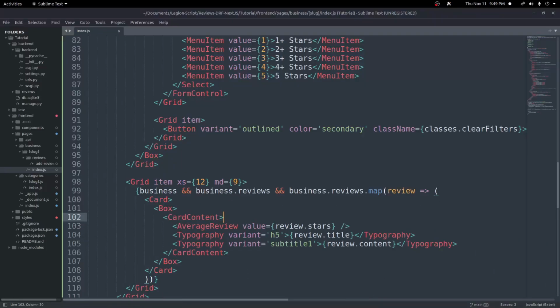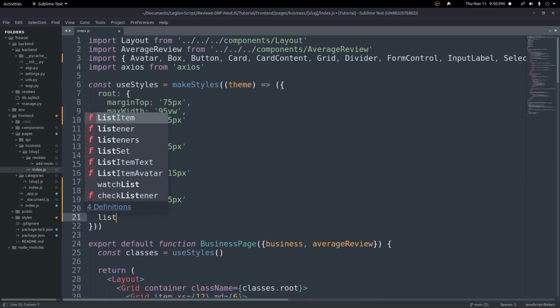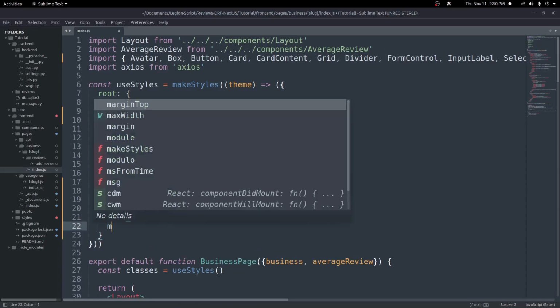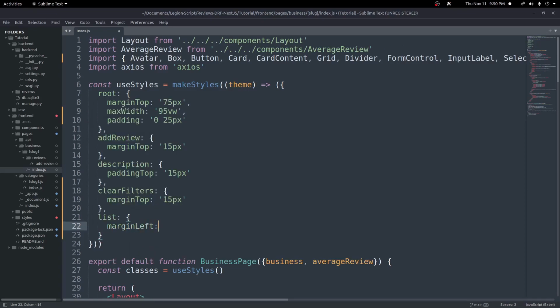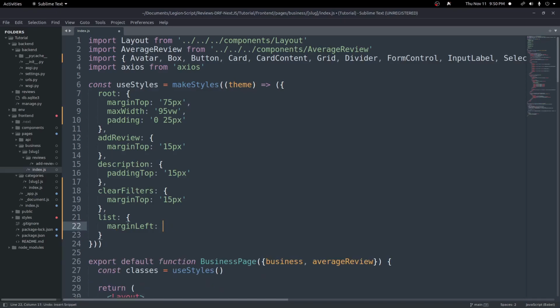Back inside of our code, we can go and add some classes. We'll first go ahead and add a class up on this grid itself. So we'll add a class name, and this will equal classes.list. Maybe we'll try that. And then we'll come up here and create a list class, and this will just add some padding. Actually, we'll add some margins. We'll do a margin left of maybe 15 pixels or something. We'll try that first, see what that looks like.